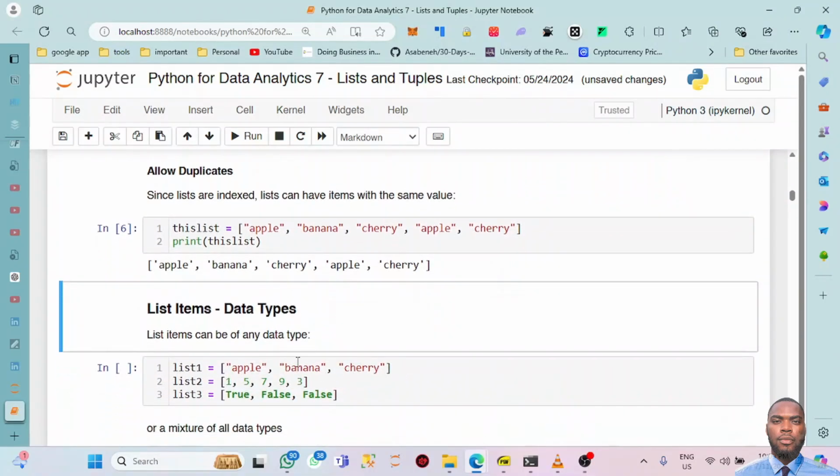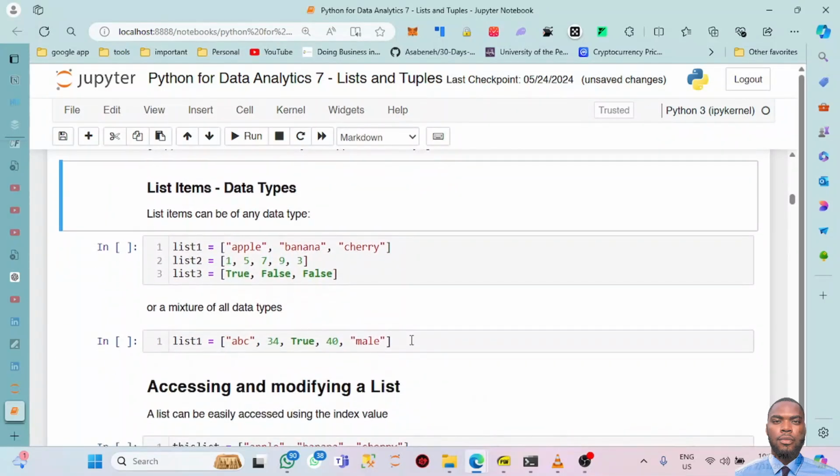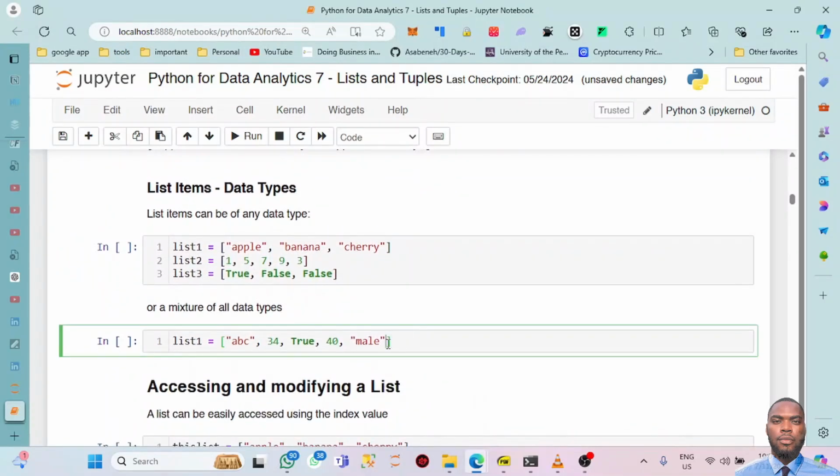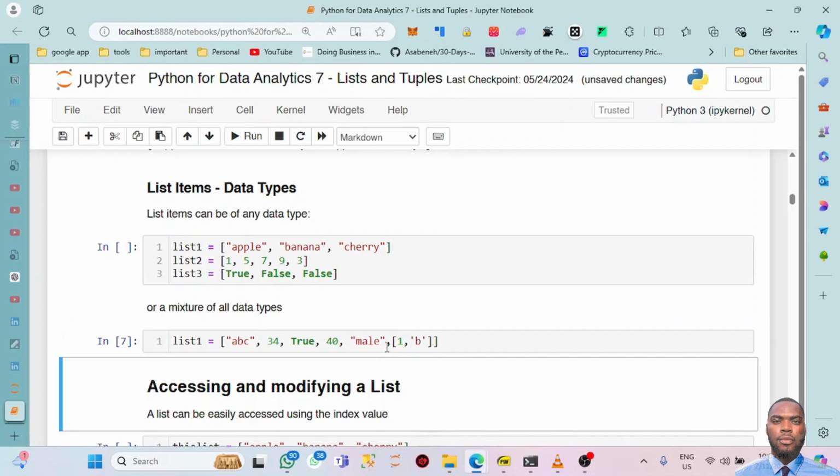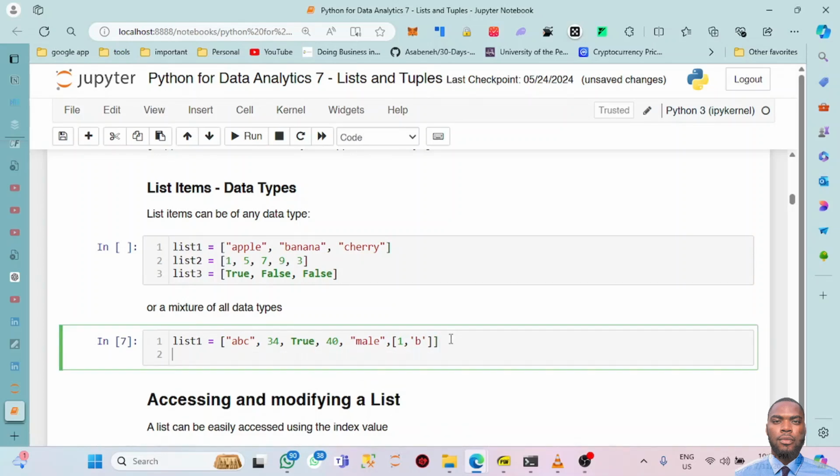And our list can take in any objects, any data type. We have apple, banana, cherry, 1, 2, 3, 4, 5, and True, False, basically any data type. And you can have a mixture of all these data types in one list. Our list can even take in another list. Let me have this right here, let's say 1, comma, B, and run this. And I'm going to print this out. Let's see what I've got.